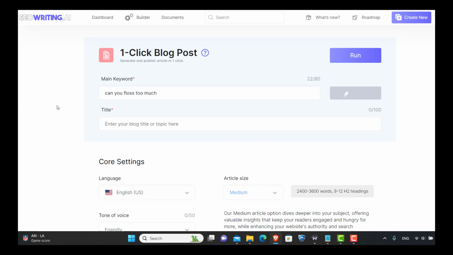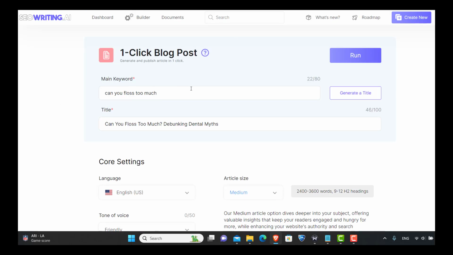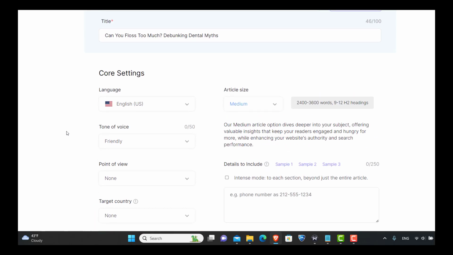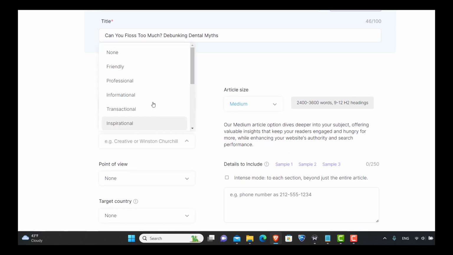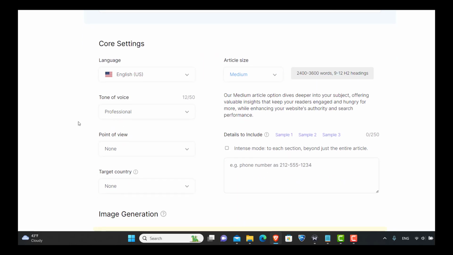Hit generate title. SEOwriting.ai, I'll have this one linked below. And what I do is configure it to write me a blog post. I already have one done here, but I'm going to show you how I do this here. So I pick my tone of voice as professional. Make sure you have English selected.